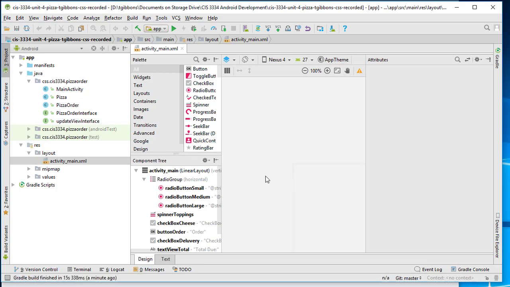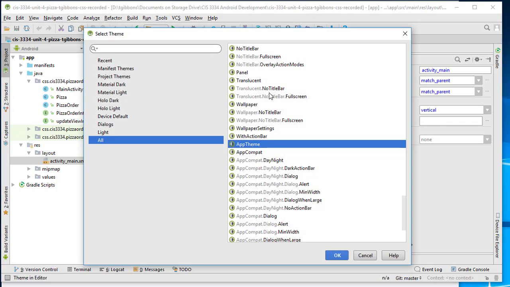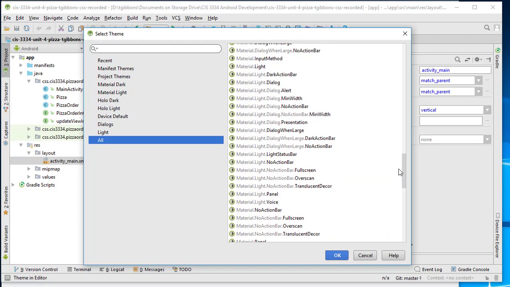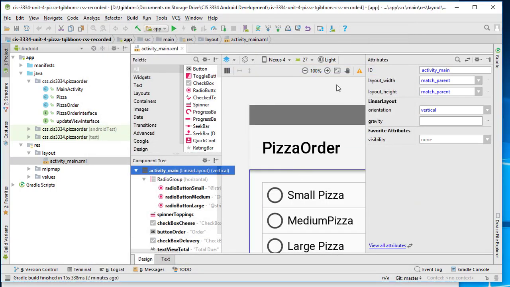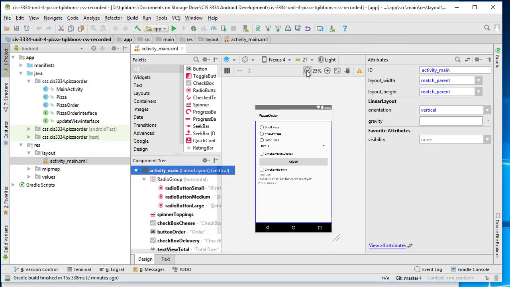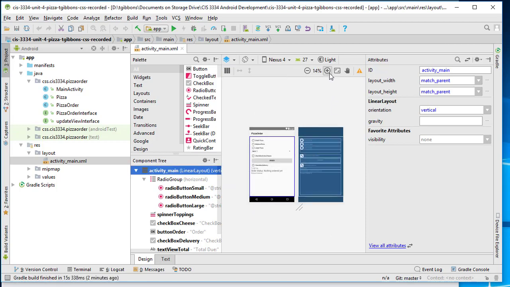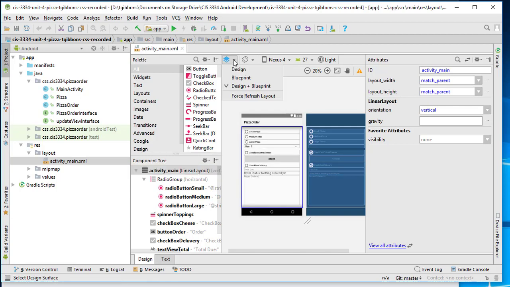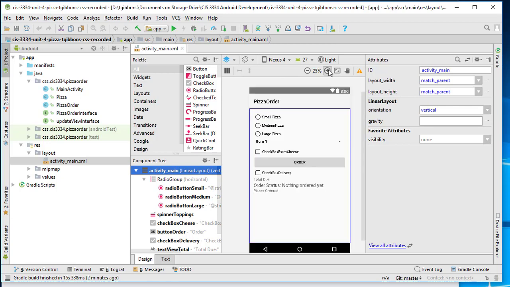Now, I'm still not seeing this assignment here, but I think I'm getting closer. I'm going to go up to themes, and now I see all my themes. This is looking good. And again, I usually just switch to the material light theme. I like the looks of that, and that will display this. Okay. Now you will see this design and blueprint mode where it shows both. I usually like that, but I'm on a little tiny screen as far as recording, so I'm just going to switch this to design mode and just see that.